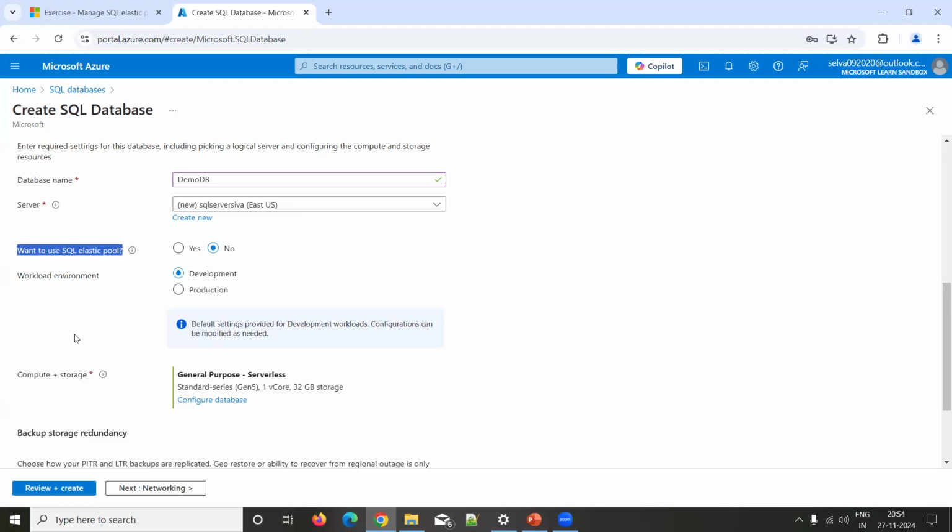you can decide it. The default one is Standard-series, General Purpose, Serverless. This is one of the service types. Usually during our development in real time and the testing environment, by default, we will use this configuration only because this is budget friendly. But you can decide based on your requirements.